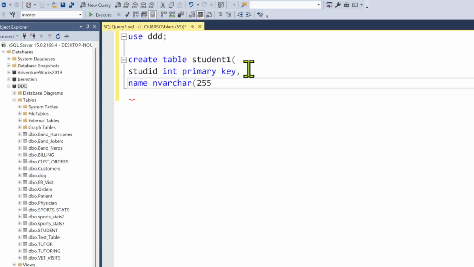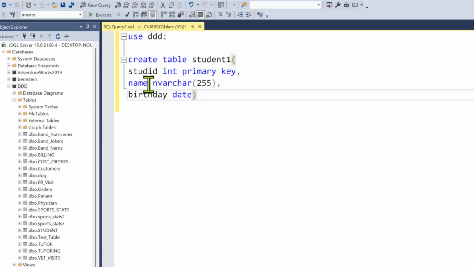I'll put 255 if I want, and then I could have birth date, and I could have date for it. All right. So notice my name is blue because that's an actual keyword in SQL. But you can still use it as a column. SQL's a little more lenient on that. So let's go ahead and create this. Run these two together.